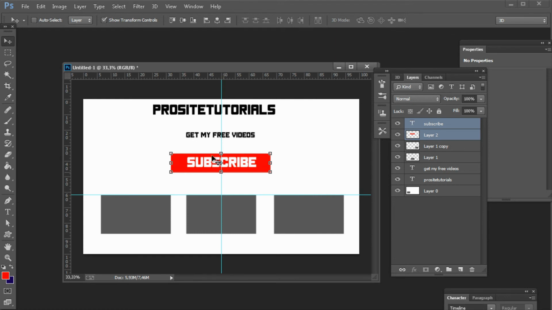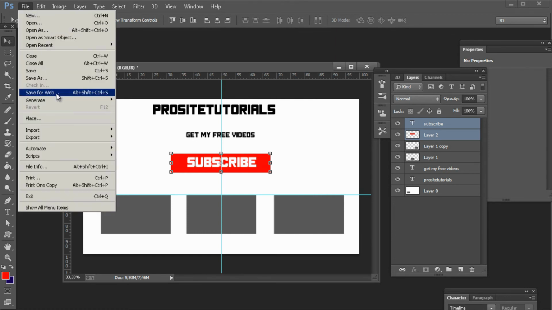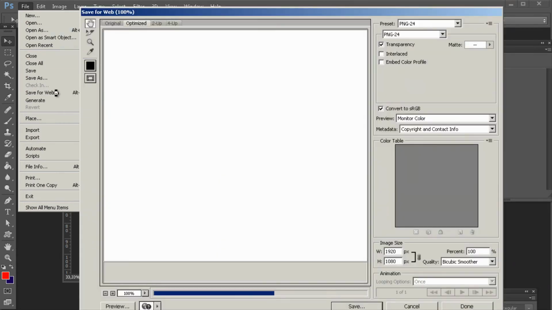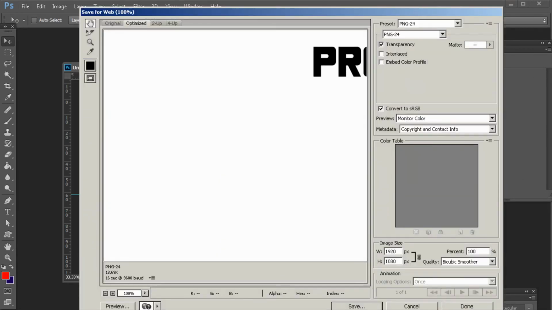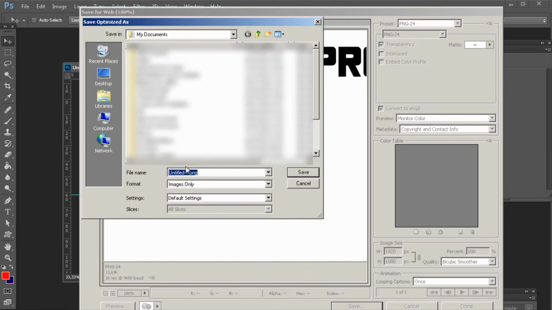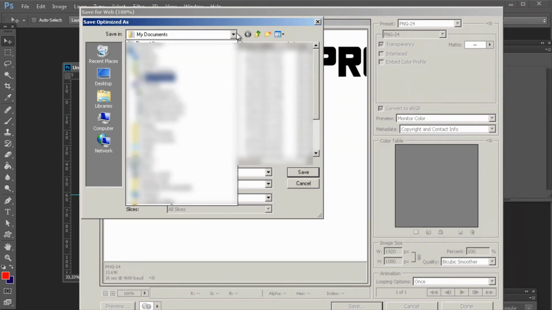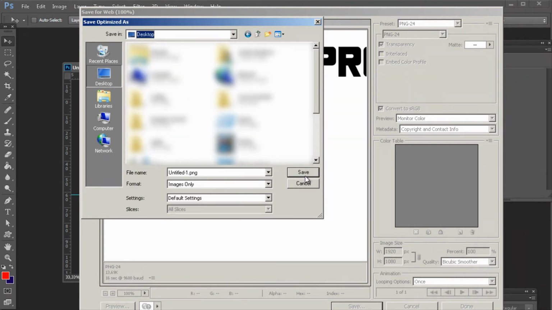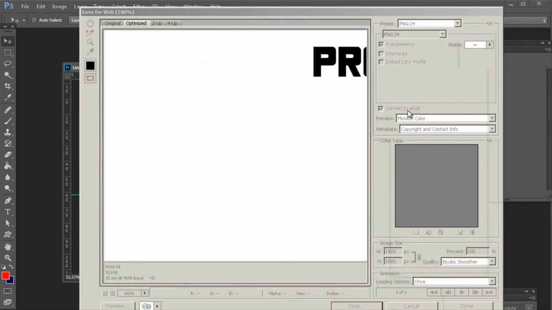Now what you need to do is save this to your computer. Save, in this case I like to save it for web because it has a better quality, has a PNG file, and I just save it to my computer. And I'm going to put it on my desktop, and you can give it a name if you want, ending, and just press save.